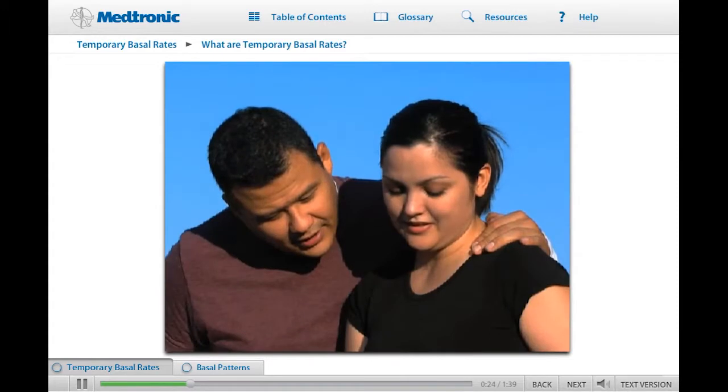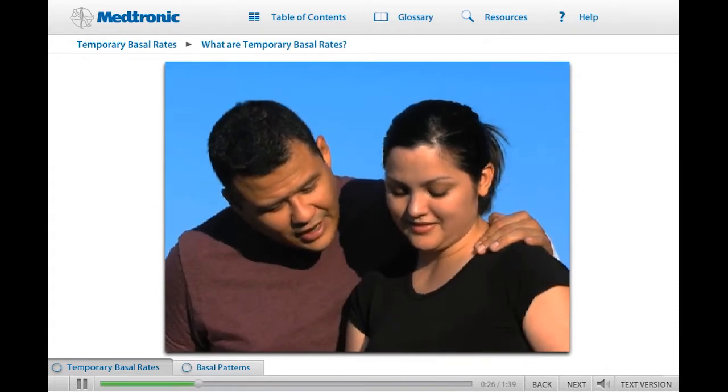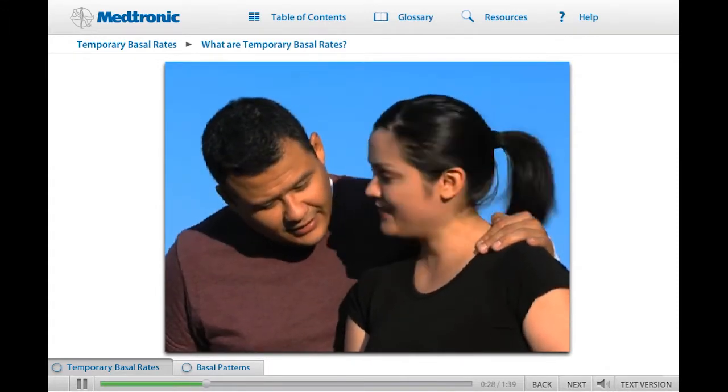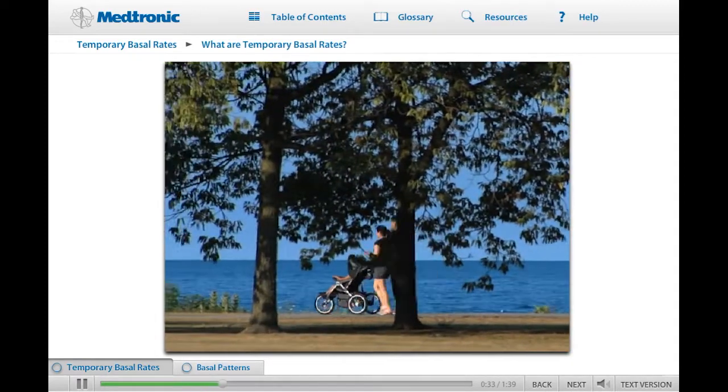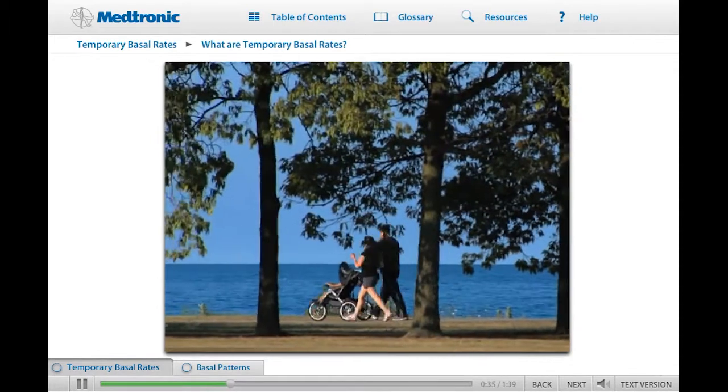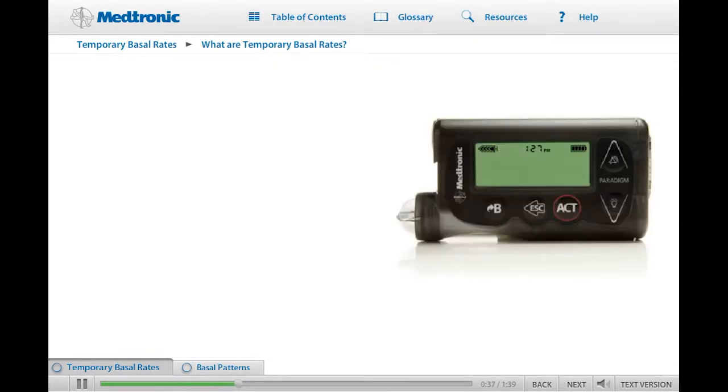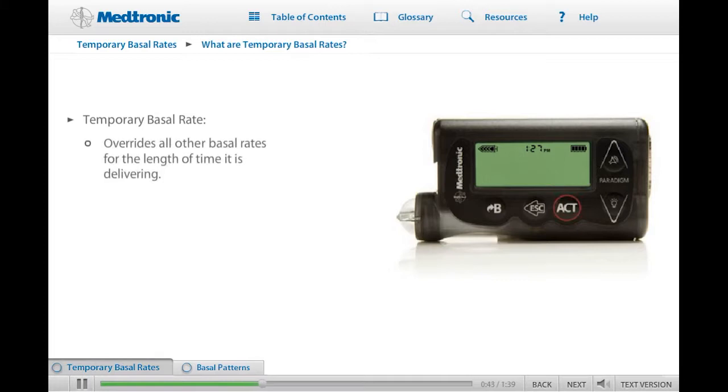A temporary basal rate is primarily used to lower the delivery of basal insulin for short-term activities, such as exercise, or to increase basal insulin delivery during times of illness. When using a temporary basal rate, remember, the temporary basal rate overrides all other basal rate programming during the length of time it is programmed to deliver. And a temporary basal delivers for the specified length of time only.